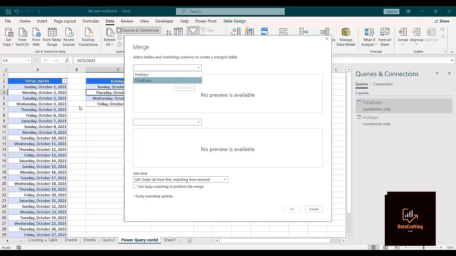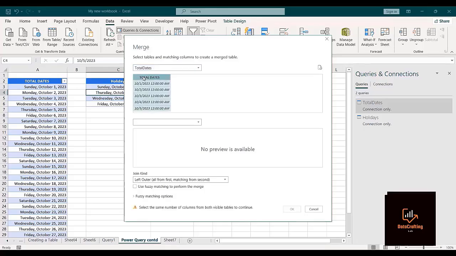The main data set we are working on is this total dates. We actually want to extract these holidays from this total date. This will come first. Now let's click on it. I'll bring my cursor here and click on it. You can see the way I'm doing it. Now come back here. The next one is the holiday. You click on the holiday, and then click on this holiday here.